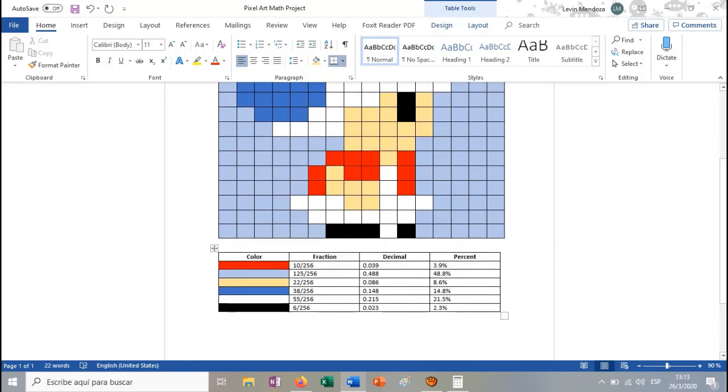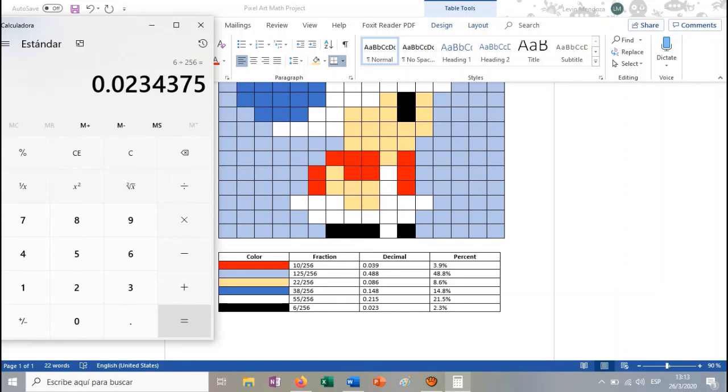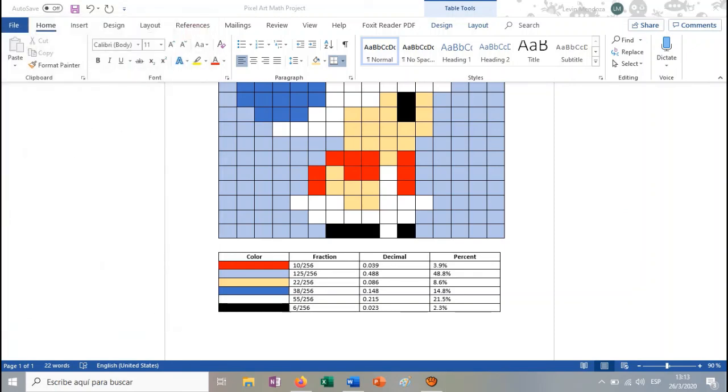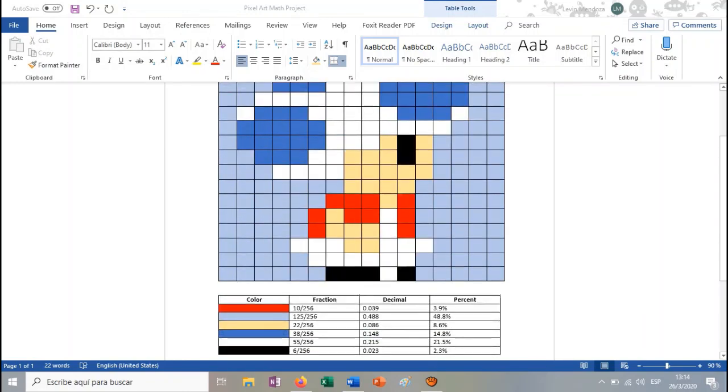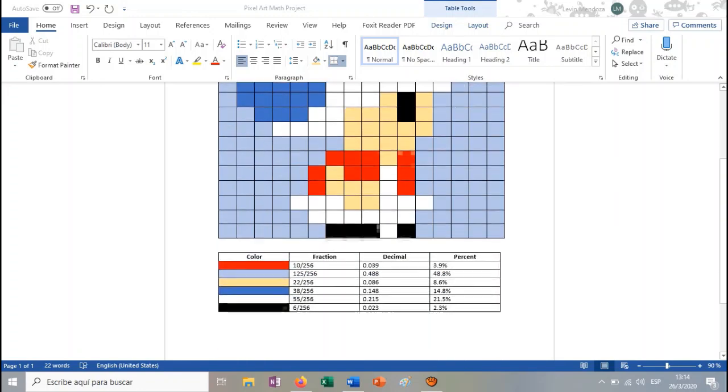How can we check if we have everything right? Well, you just need to add these percents and they will give you 100 or close to 100. Let's check this out. 3.9 plus 48.8 plus 8.6 plus 14.8 plus 21.5 plus 2.3, and that will be 99.9. Okay, it's okay. 99.9 is really close to 100. So we got our result here, and here is our pixel art math project. I hope you enjoyed this video, and we'll see you next time.